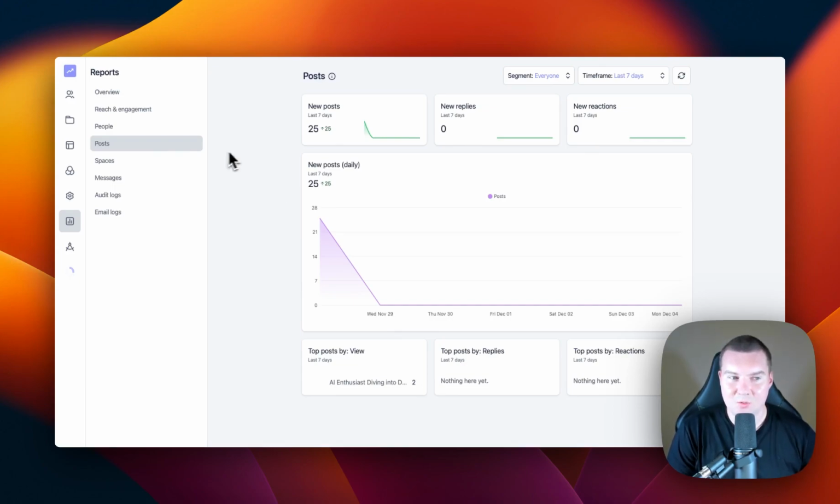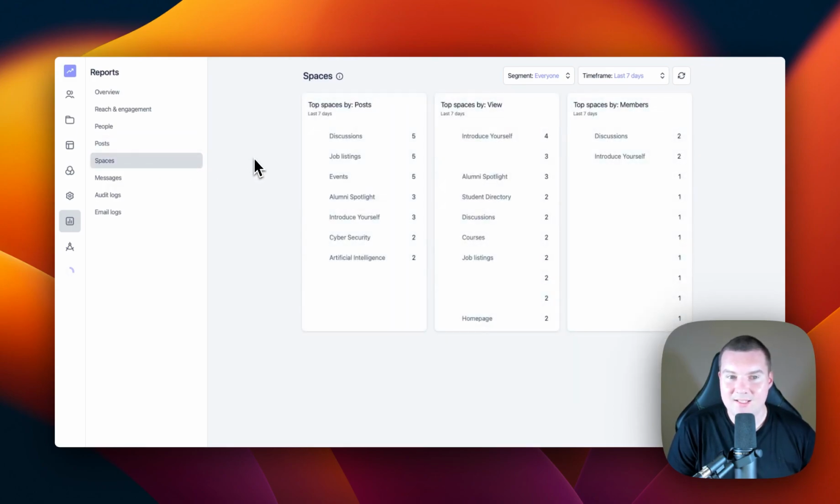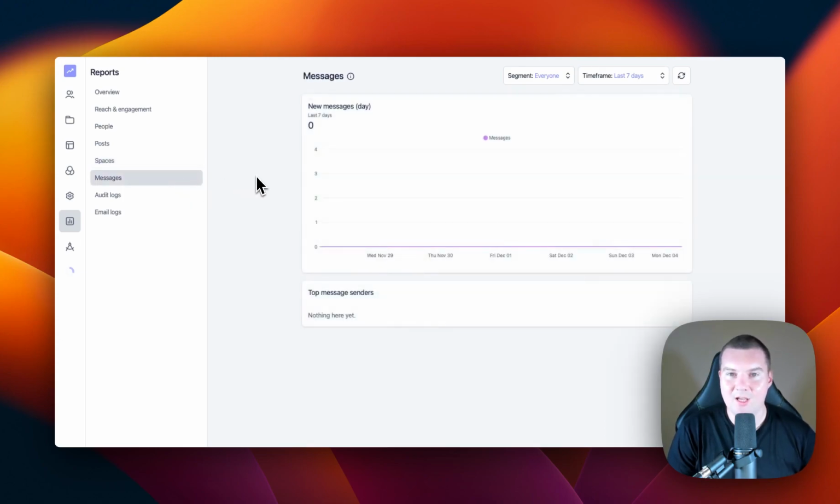The next section is all about spaces. In this section, we'll show you the top spaces by posts, by view, and by members. We'll show you the top 10 in each of these categories. The next section is messages. Here, you'll be able to see how many direct messages are being sent in your community. You will also be able to see the top 10 members that are sending direct messages.